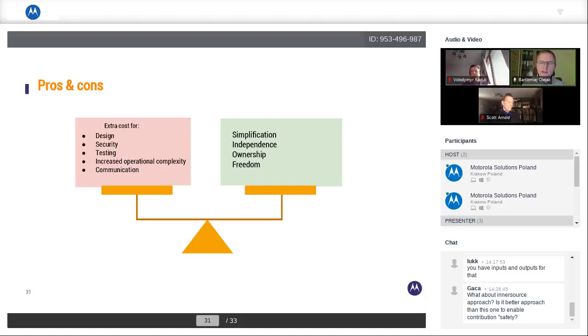But from the other hand, you are receiving simplification. So now the component team can be focused only on one particular domain. You have independence of publishing new versions of your component. You don't need to wait until somebody else lets you know that you can publish a new version. You have ownership of it. You can store the code of your component in a separate repository. And finally, you have freedom to choose your favorite technology, framework, or even the definition of done can be different for your team.